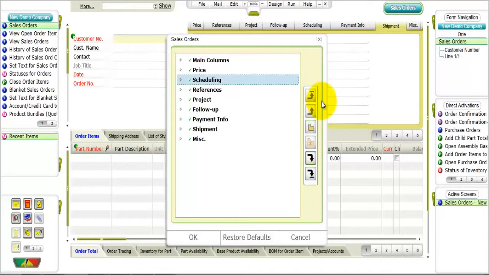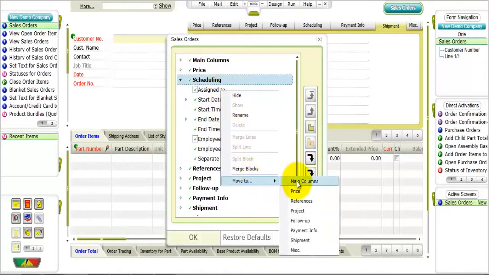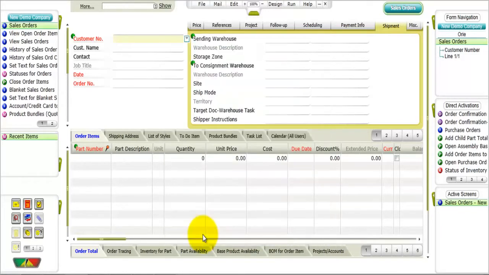Once the tab is positioned where we want it, we can also open it by clicking on the triangle to the left. Not only can we change the order of fields using the up and down arrows, just like we did for tabs, but we can also move a field to another tab. To move the Assigned To field from the Scheduling tab to the group of main columns, we right-click it and select Move To. From the list of the Form tabs, we'll select Main Columns and then click OK. As you can see, the field has been moved.